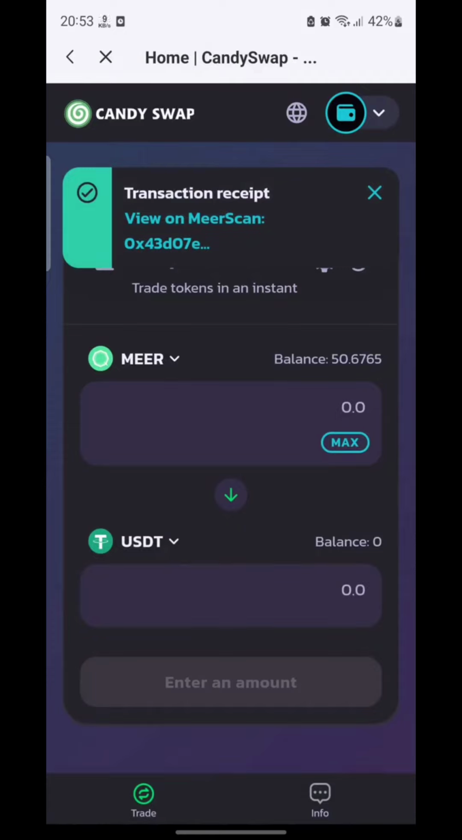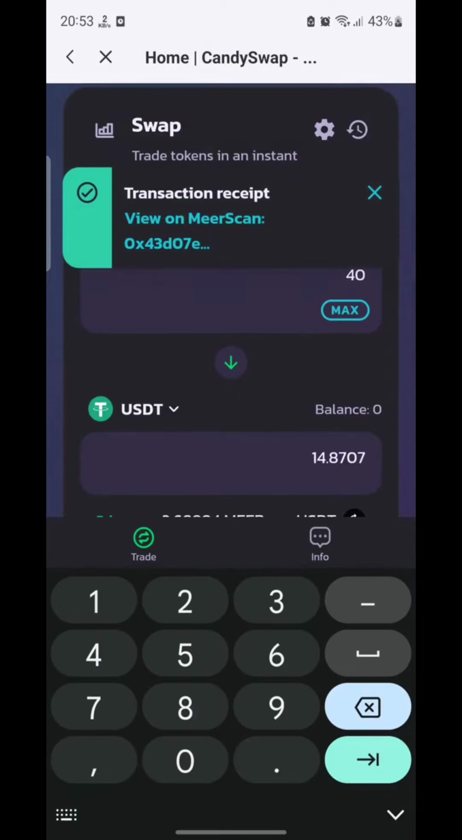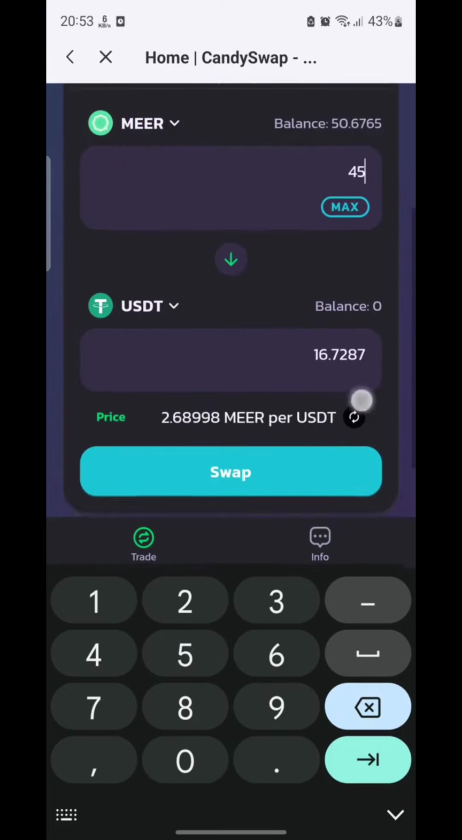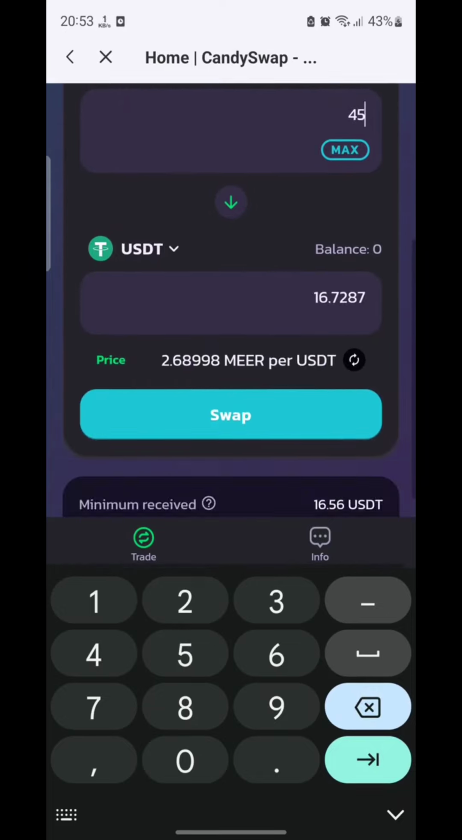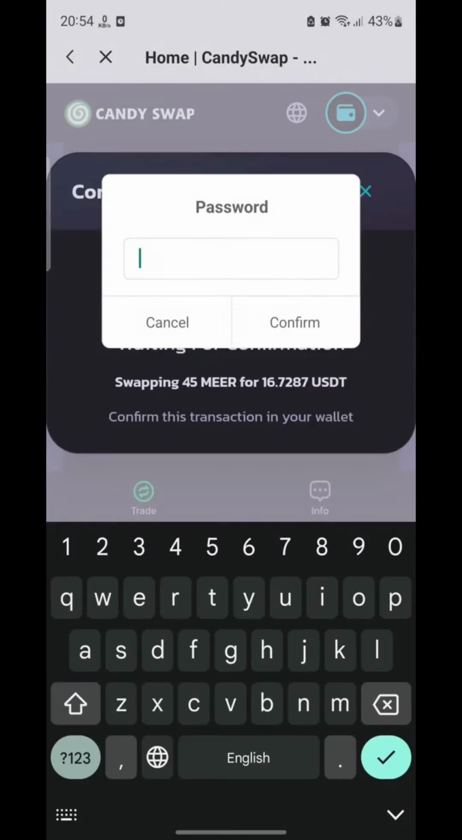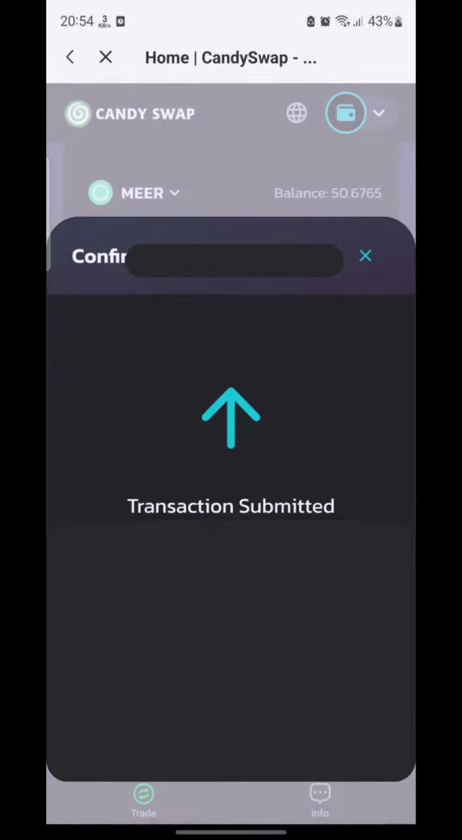We will confirm, then we will select again, like 45 Meer token, and we will see the equivalent USDT balance. Now click on confirm, confirm swap, confirm. Now give your password again. Now wait for some time.